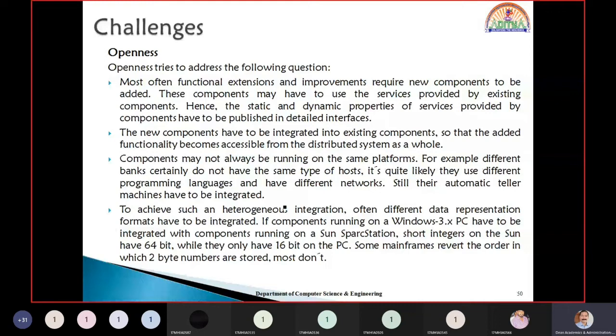New components have to be integrated into existing components so that the added functionality becomes accessible from the distributed system as a whole. Components may not always be running on the same platforms.